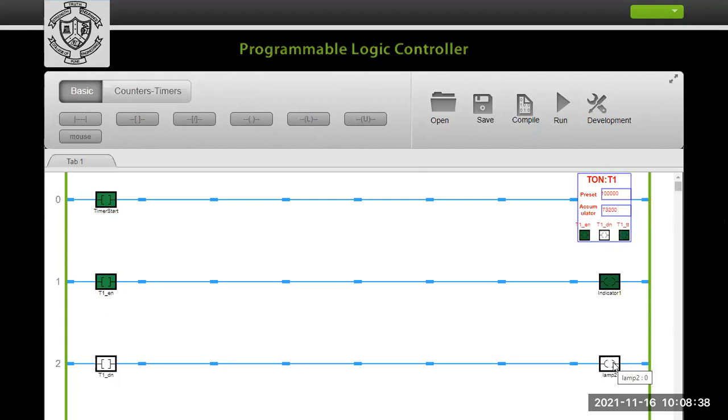I will show you an example. After completion of this T1, I will give you an example that is on delay timer, and that is the start delta starter. In your 5 HP motor we have to use the start delta starter.